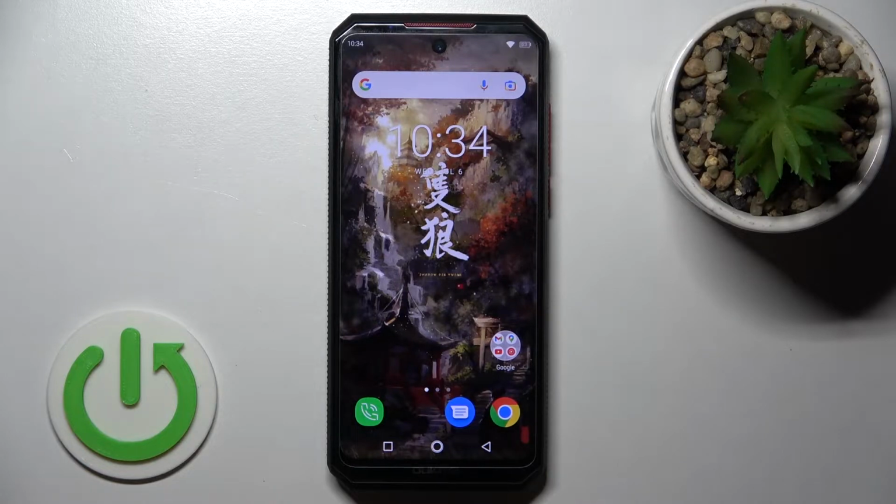Welcome to the info with me, OUKITEL K13 Pro, and I'll show you how to add and remove home screen widgets on this device.